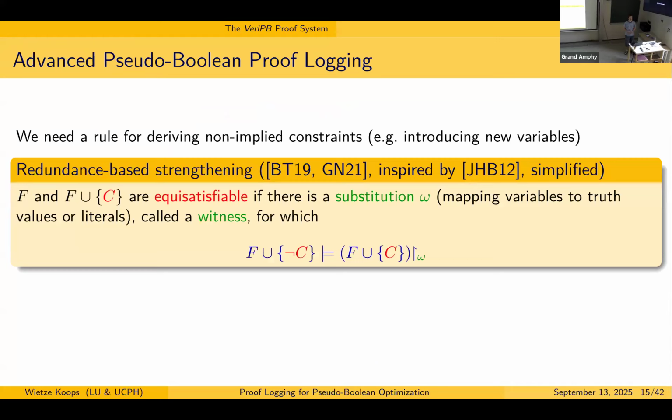Okay, now we have seen some rules that introduce implied constraints. We also need a rule for deriving non-implied constraints, such as when we want to introduce new variables that define a certain concept. This we can do using the redundance-based strengthening rule. So if we have some existing formula F, we want to add a constraint C to it without affecting whether the formula is satisfiable. So if F is satisfiable, I want to make sure that F union C is still satisfiable. And the other way around is clear.